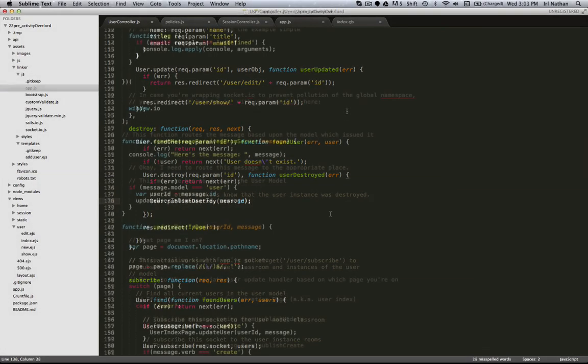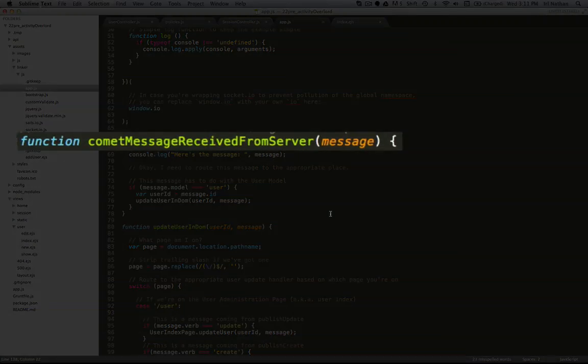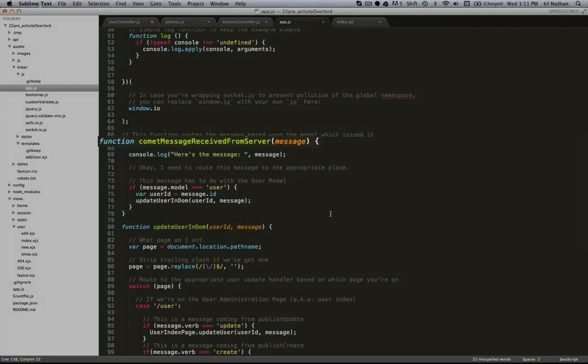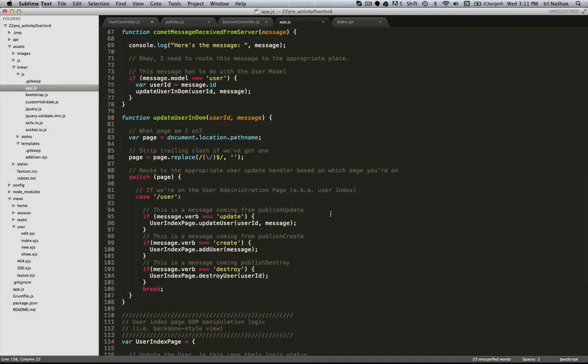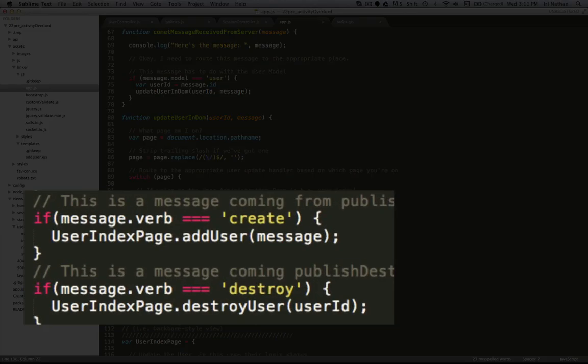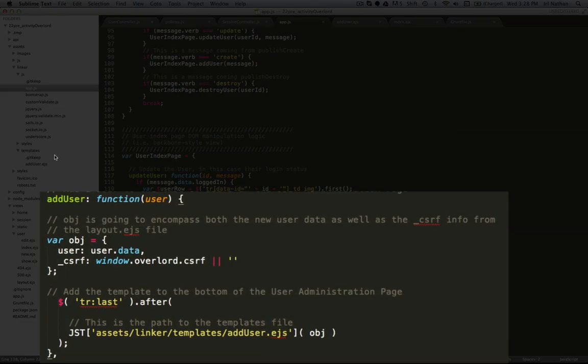That's it for the server side. So we'll go back to the client and our app.js file. We'll start with that method that really slides off your tongue, commentMessageReceivedFromServer. From there, we'll proceed to the updateUserInDOM method, where the receiving page will again be /user, or the user administration page. But here, we'll add two cases to our switch statement, one for the create action and one for the destroy action. For the create action, we'll use the addUser method.